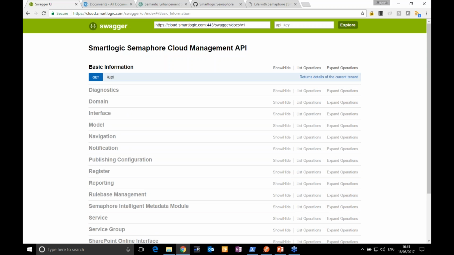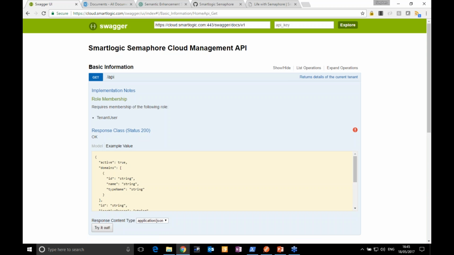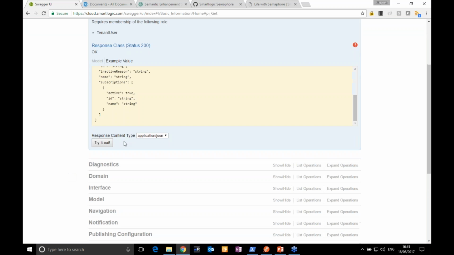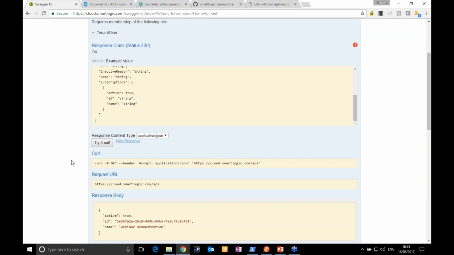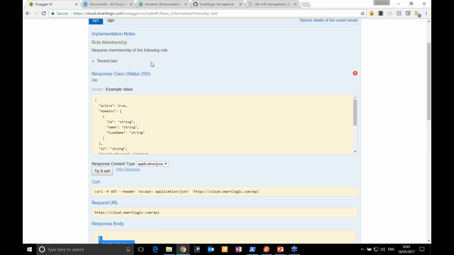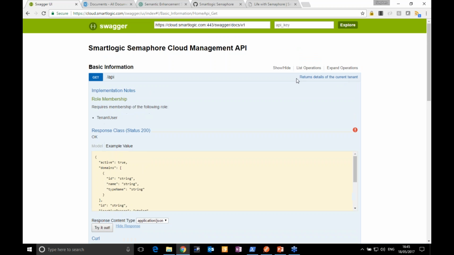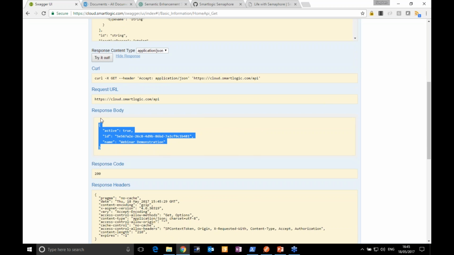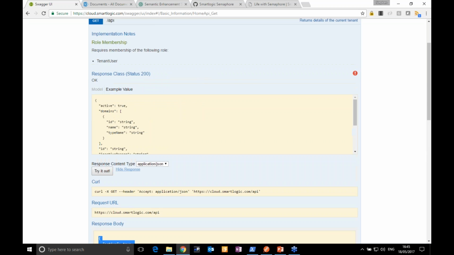So a simple example here is under basic information. You see this is a dynamic document here. This actually is real live information. If I click on this particular example, it gives me some documentation about how to use it, but if I click on try it out, it actually goes and executes that particular command. It gave me the actual response. In this case, this request shows me return details of the current tenant, which is webinar demonstration. So you see it gives me the information about that tenancy.